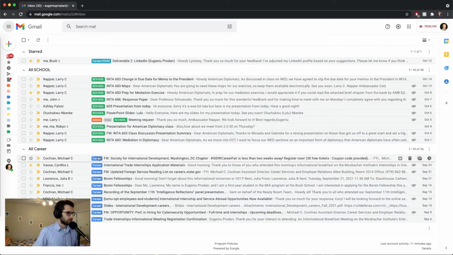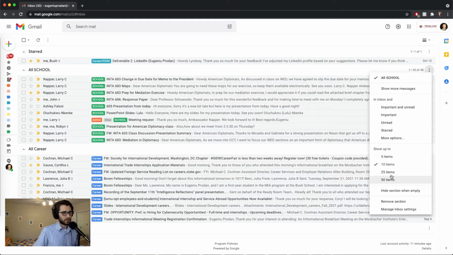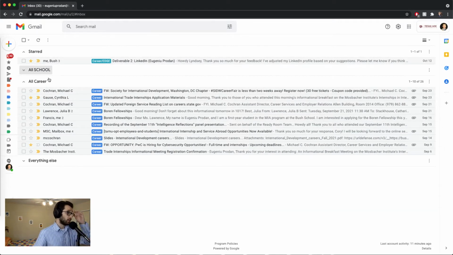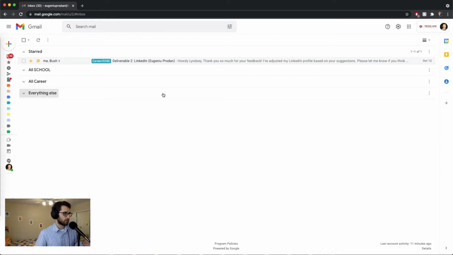Each of these buckets, you can essentially tell Google how many items you want to show. I didn't want to show more than 10 per bucket. There's obviously a lot more to school, not just these 10 items, but they are the most recent 10 items in the school category. And then you have career, which is self-explanatory. I put it for 10 items too. And then you have everything else.